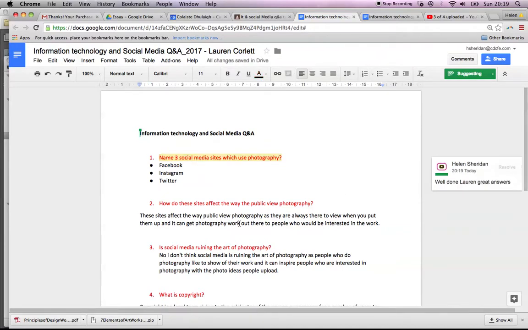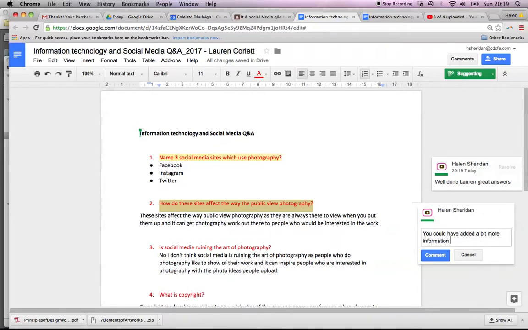Let's say I say, these sites, how do these sites affect the way the public view photography? Let's say I thought that she could have expanded on that a bit more. I can click here, might just highlight even just one little space, or even let's highlight the question. That's probably better. Click here: you could have added a bit more information here.